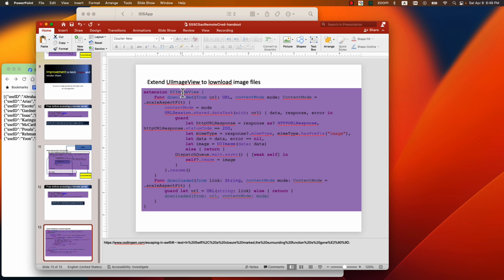Remember that on this UI image view, we already render and display the images if the image is available on the local database, right? What if the image is in a different place, at a URL? Using the URL, we want to download and display it on the same UI image view. To do that, we need to extend the capabilities of UI image view. So we have an extension.